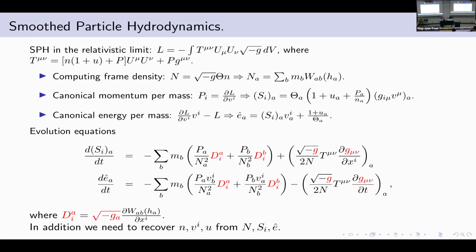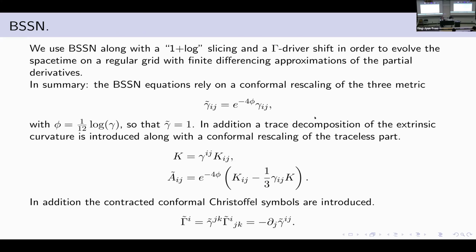Okay, let me go on. So that's the SPH. Then for the spacetime, we just use standard BSSN, except that more recently we have introduced some improvements to this, so we add some constraint damping and stuff like that as well. So I probably don't need to talk too much about the BSSN equations here.